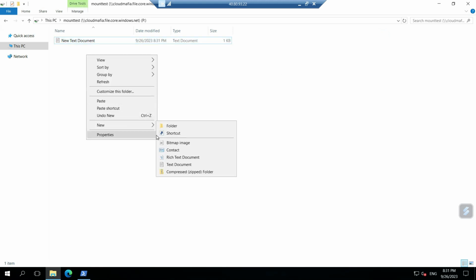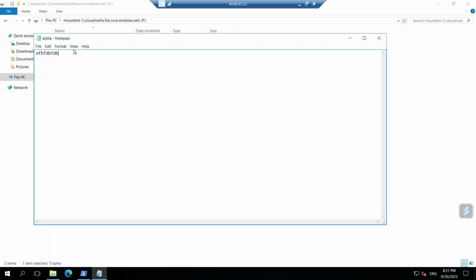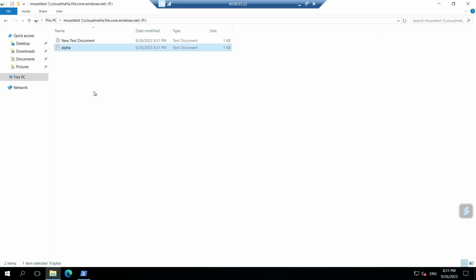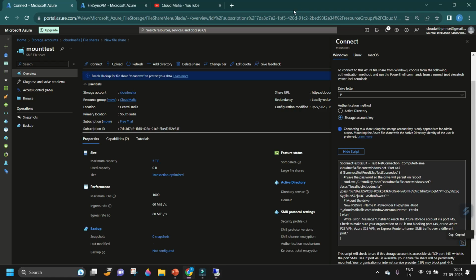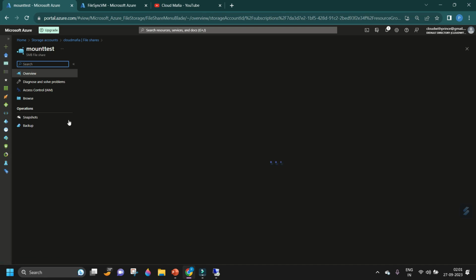I'll create another one, alpha, and I'll put something in it as well, and then save it. It has been saved. Now both these documents are of 1 KB each. Now let's see them on the file share. Okay, this is the file share. We are going to browse it now.